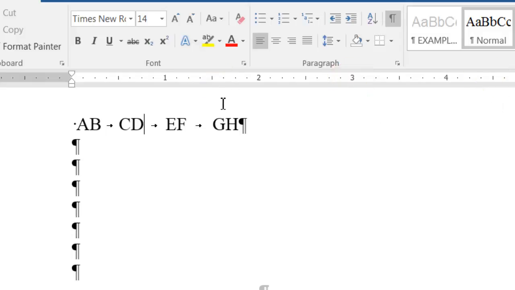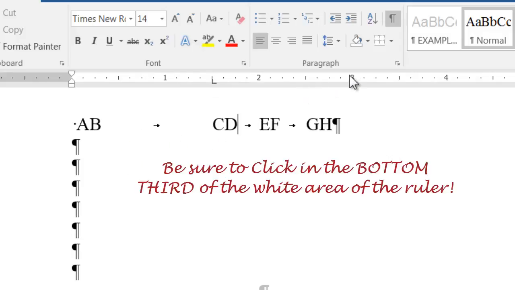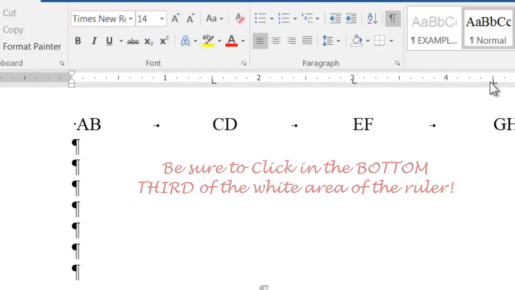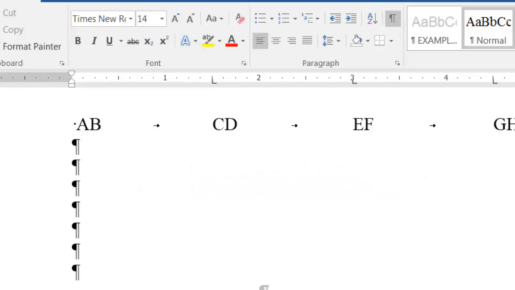Watch what happens to the positions of the letter pairs as I click to insert the tabs. Here's the one at 1.5 inches. Here's the one at 3 inches, and here's the one at 4.5 inches. That takes care of how you can insert tab stops in your document.